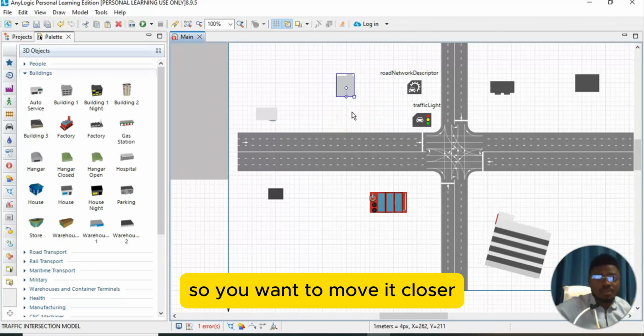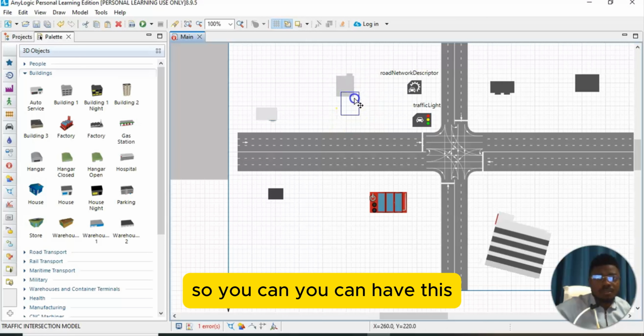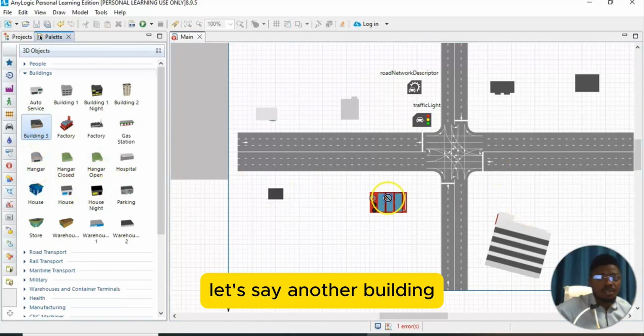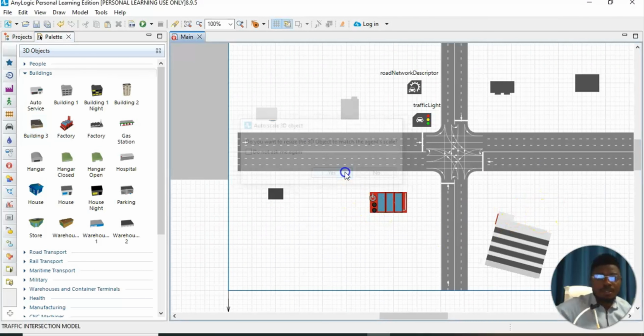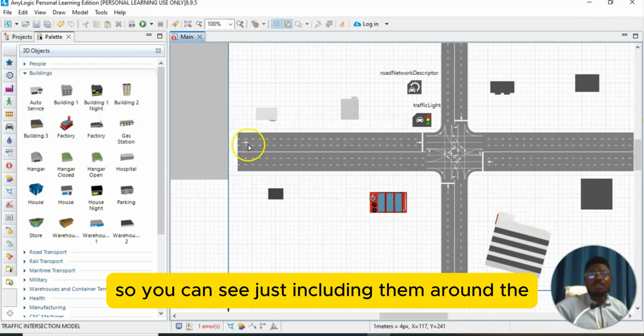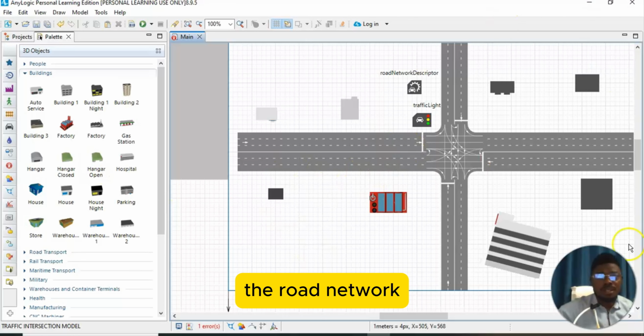So we want to move it closer. So you can have this. Let's say another building. You don't want to have it on this road. Yes. So you can see, we are just including them around the road network.